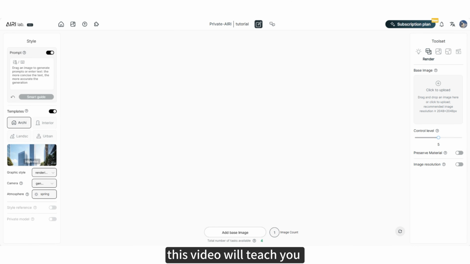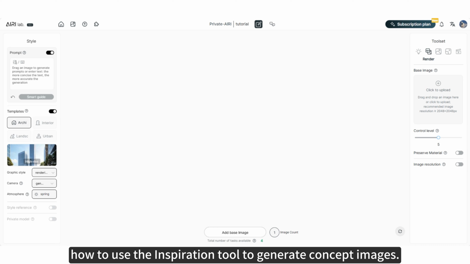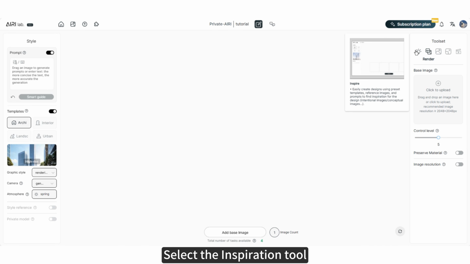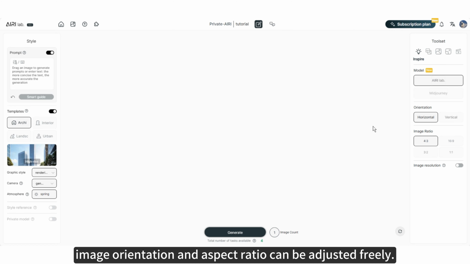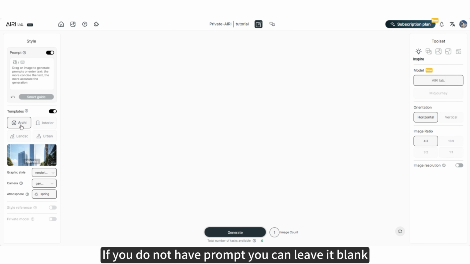This video will teach you how to use the Inspiration tool to generate concept images. Select the Inspiration tool. Image orientation and aspect ratio can be adjusted freely. If you do not have a prompt, you can leave it blank.